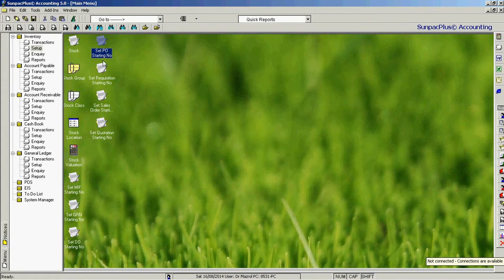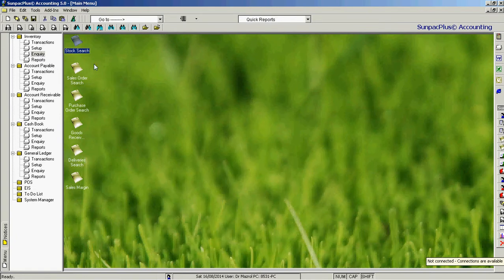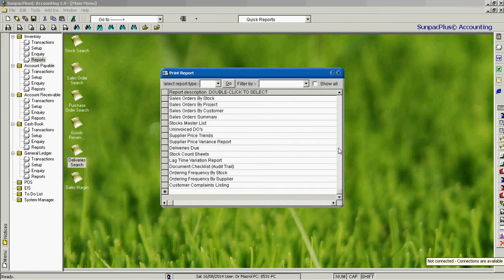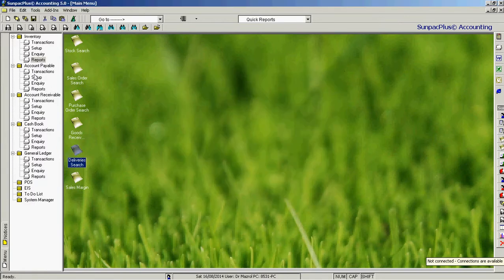Under inquiry, you can do useful inquiries for all your major stock items: stock search, sales order search, purchase order search, goods received search, delivery search. So all very useful icons. And here is the report menu, which shows in a list all the reports that are available within the inventory or stock module. So let me close the report pop-up there.